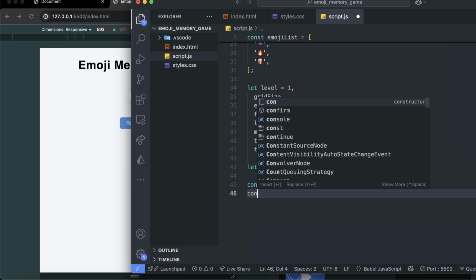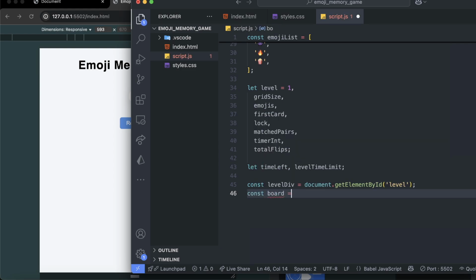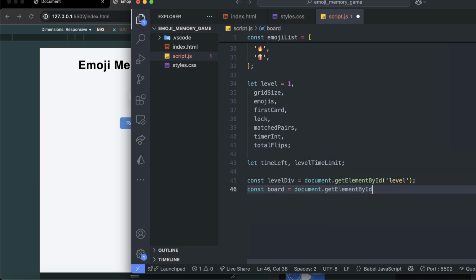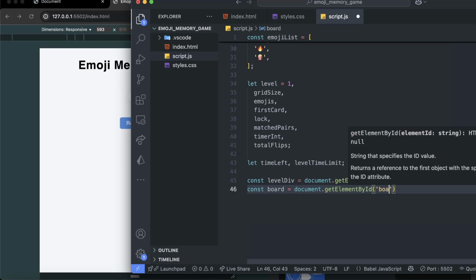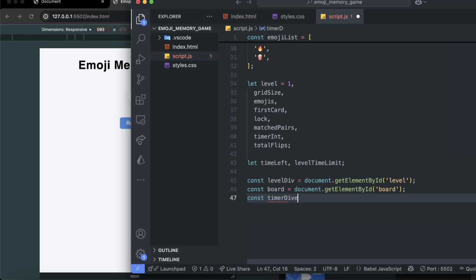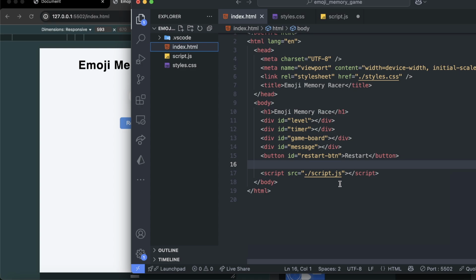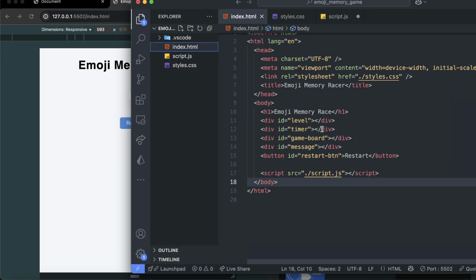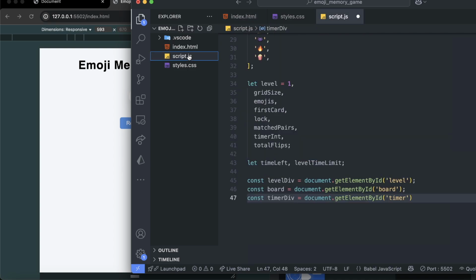Next, let's bring in the board, const board. This should be document dot get element by id, and that should be board. The next one is the timer div. Timer div, document dot get element by id. The id is timer. And for the board, the id here is actually game board, not board. So you can simply copy this in order not to make any mistake and put that here.